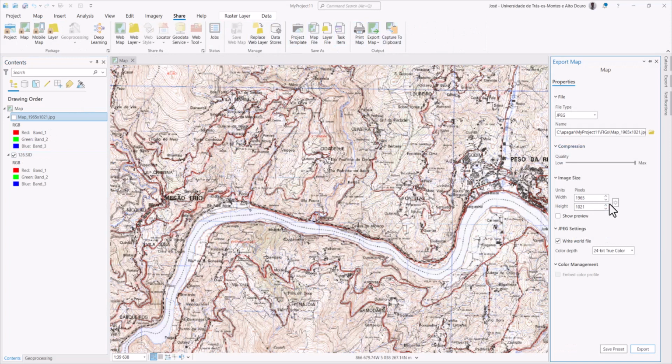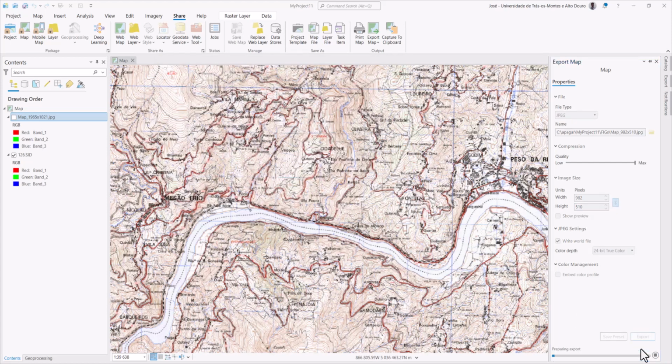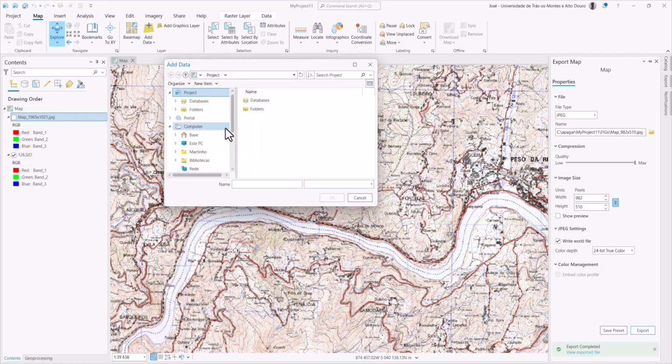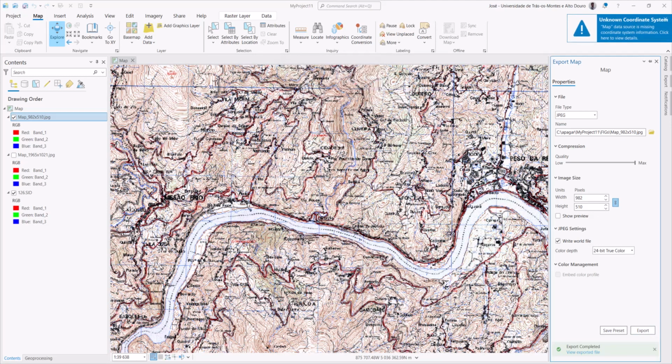For the next export, we're going to halve the number of pixels, both in width and height. 982 by 510 pixels. Loading the generated image shows a deterioration in image quality. For example, most of the town names are not legible and the houses and other smaller details are no longer represented intelligibly.